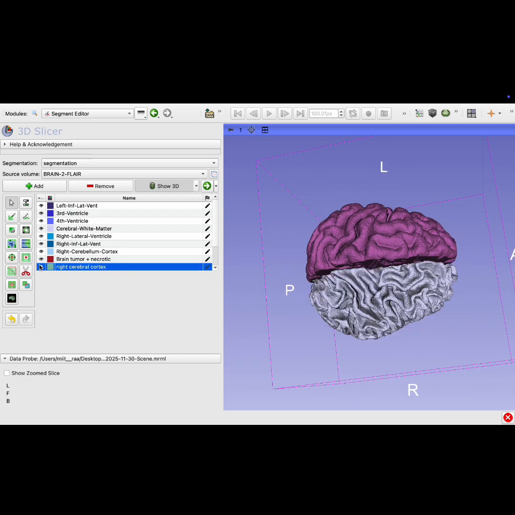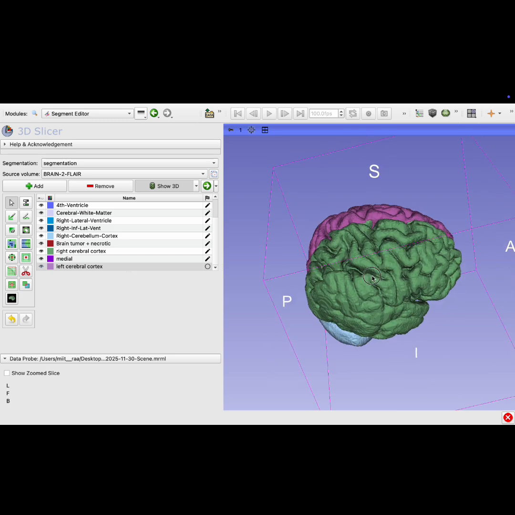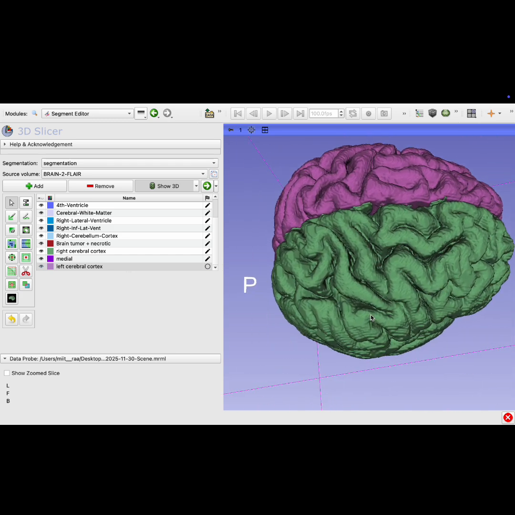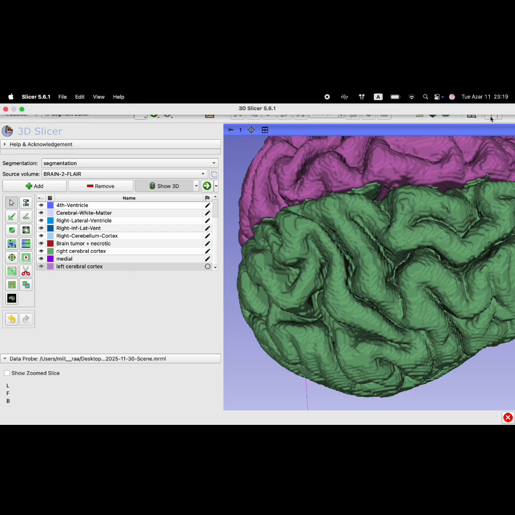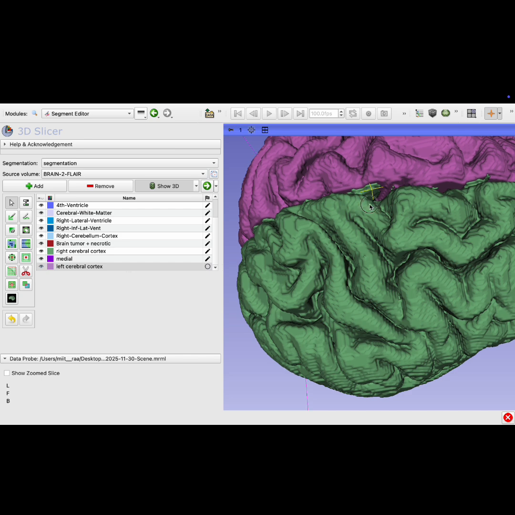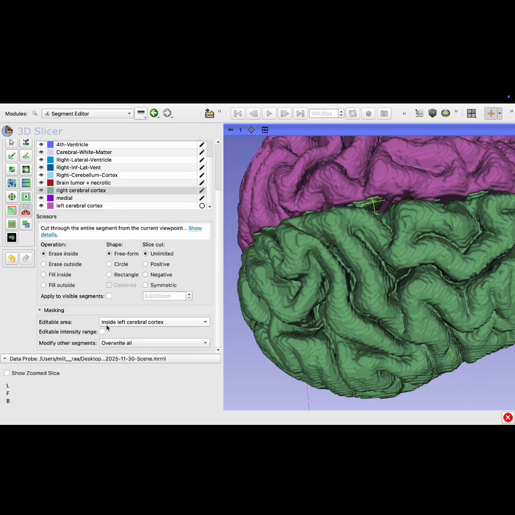As you can see in my case, there are some parts that have some mistakes, and correcting them is really simple, again by using the scissors tool. So for this over-segmented green part, I again use the scissors tool. First choose the right cerebral cortex, and the editable area would be the one that I'm going to change into. And again, draw a circle around it.